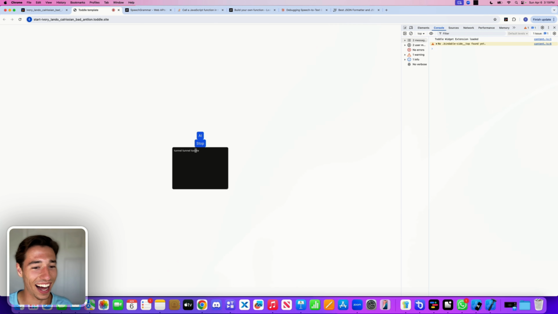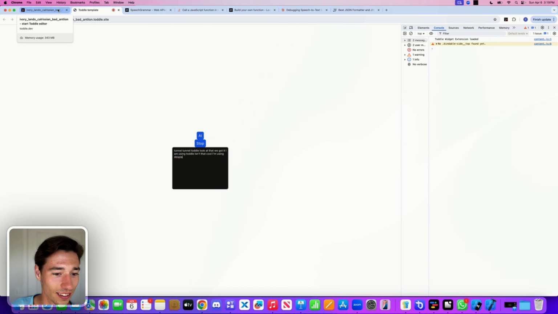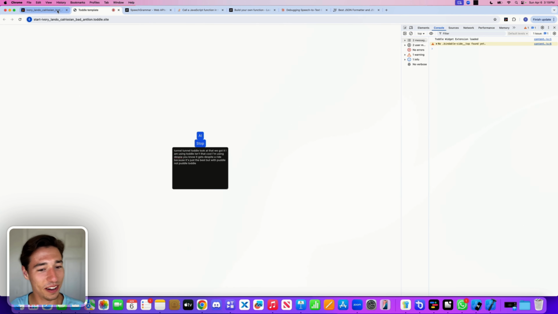Ha ha! Look at that! We got it! I am using Toddle. Isn't that cool? I'm using Despia. You know, it gets Despia right because it's just the best, but with Toddle, not puddle, Toddle. Toddle. There you go. It works.